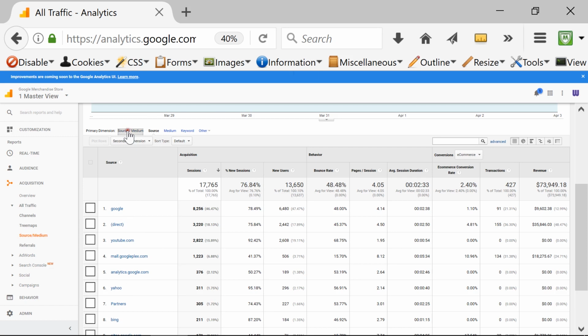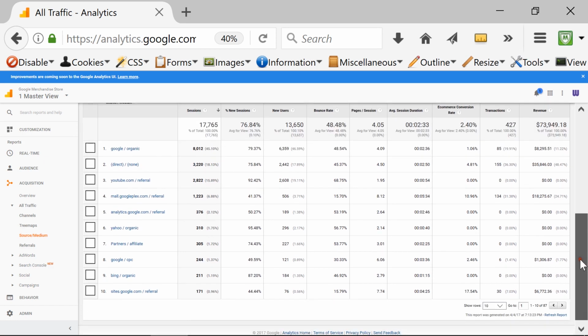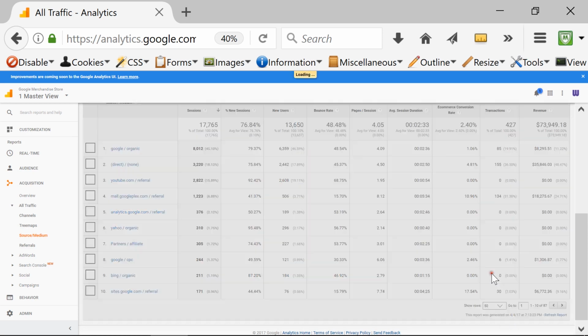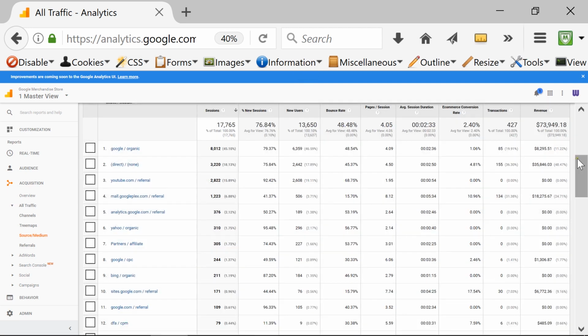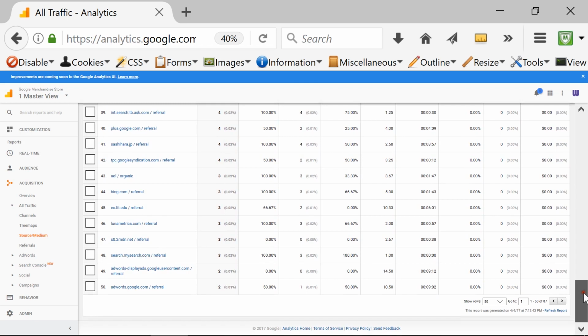Here at the very top, next to primary dimension, I could select my primary to be medium, or if I would like it to be source only, as you can see here, some of the source values are Google, youtube.com, Yahoo, or Bing. And if I go to source/medium, it basically joins them together and puts a slash in between, and that's perfectly fine. Sometimes you want to see both at the same time.